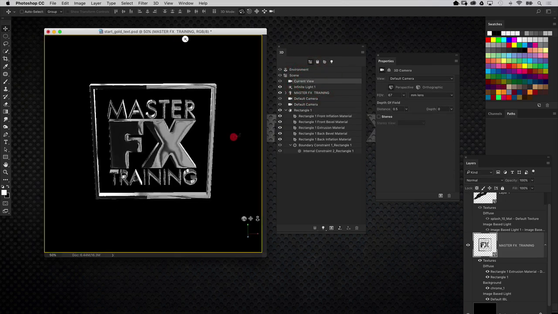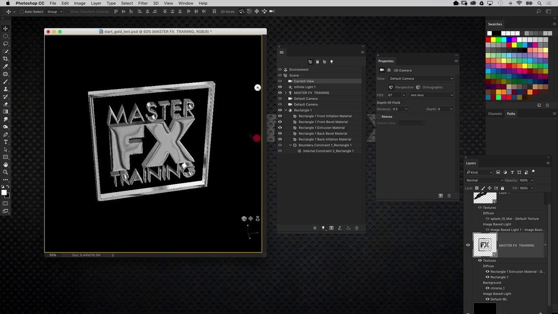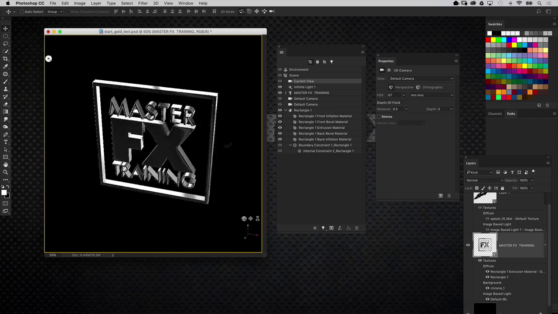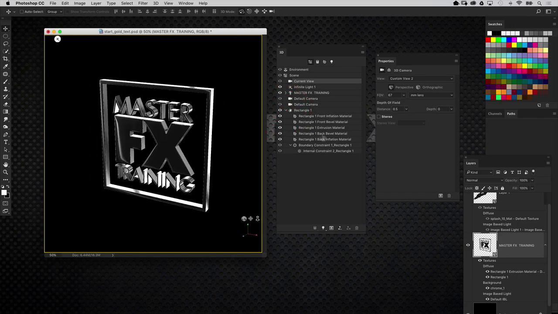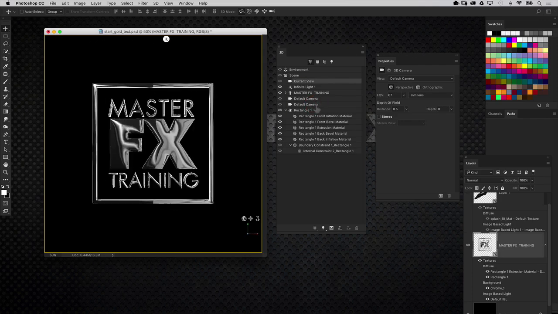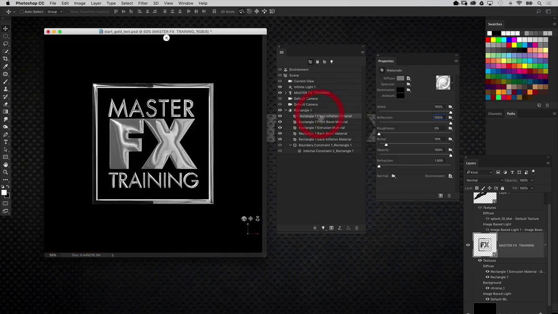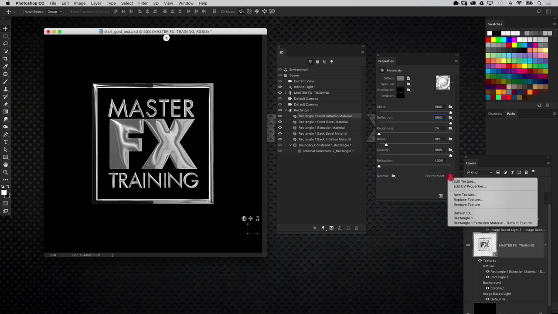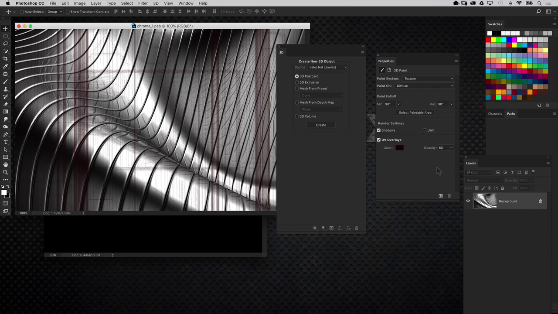Now if I grab Current View again, you can see that chrome effect is all over it. But I want it to be gold, not a chrome element. To get the gold look, select any of the surfaces that have the chrome element applied. In this case, I'm just going to select the front face of the rectangle. Go to that environment property, go to the menu and simply choose Edit Texture. It's going to open up that chrome file that we just applied.